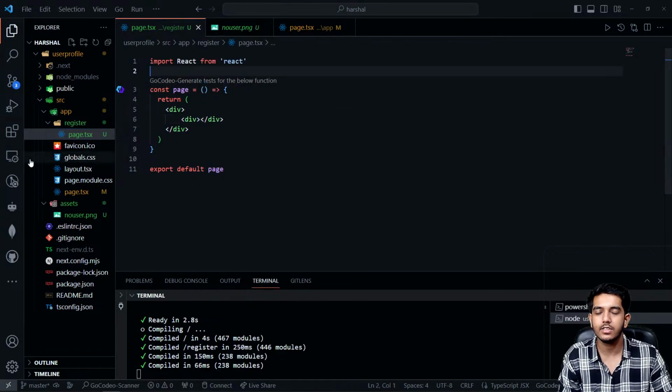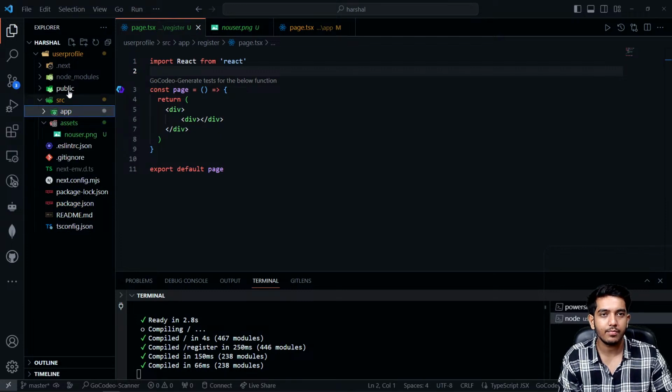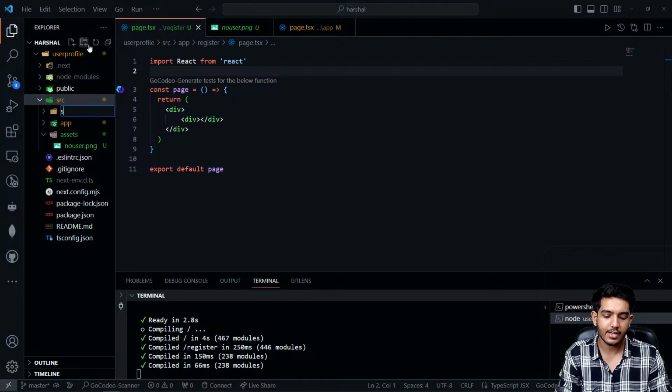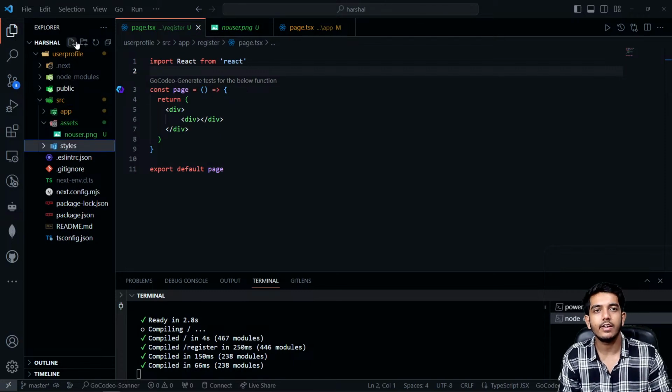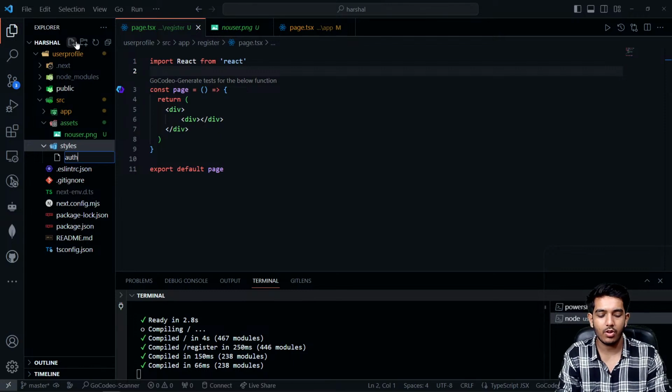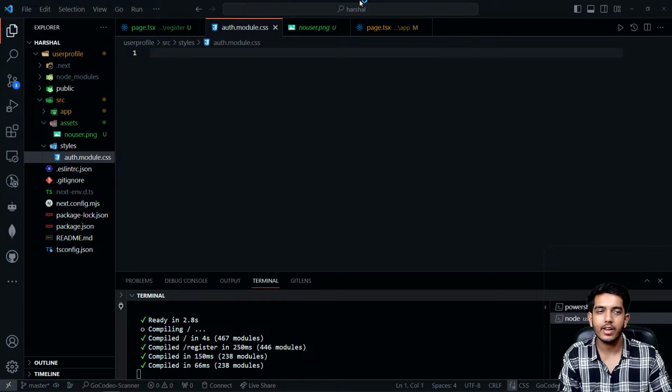Okay, we have to add some CSS also. So for adding the CSS guys, what we can do is we can just create a directory here. So here we're just gonna create a directory named styles. Okay, styles. Inside that we'll simply add the CSS named auth.module.css. Okay, so this is for Next.js.